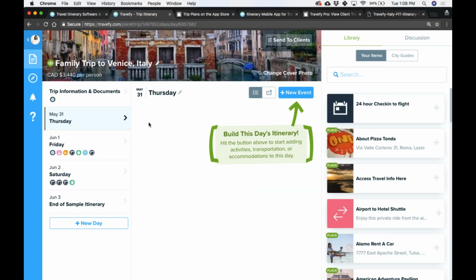And now what I want to get into is actually showing how you start adding information to this itinerary. Now with Travefy, we have lots of features that make it quick and easy to add this, and I'll show you each and every one of those.